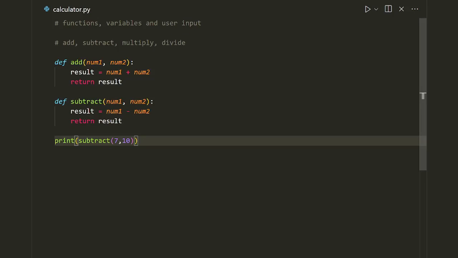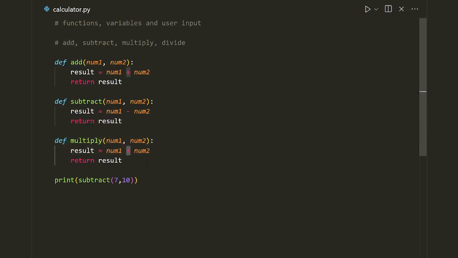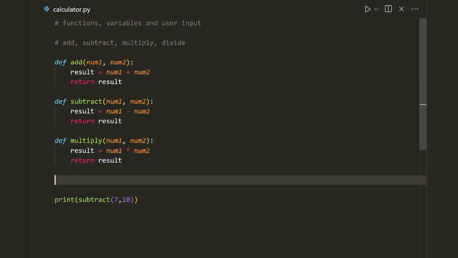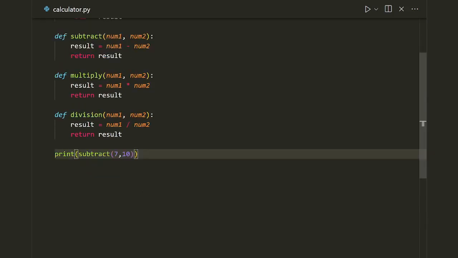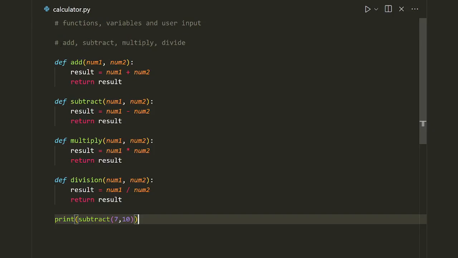Okay, now we're going to have a go at writing the functions for multiplying and dividing. What I'm going to do is just reuse the code for adding. I'm going to change the name of the function to multiply, and we're going to change the addition to an asterisk. So this will just multiply the numbers. We're also going to do a similar thing for division, and we're going to use a slash. Okay, and that's it. Those are our four functions for this simple calculator program.